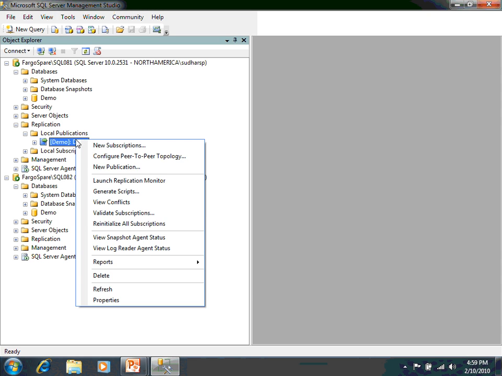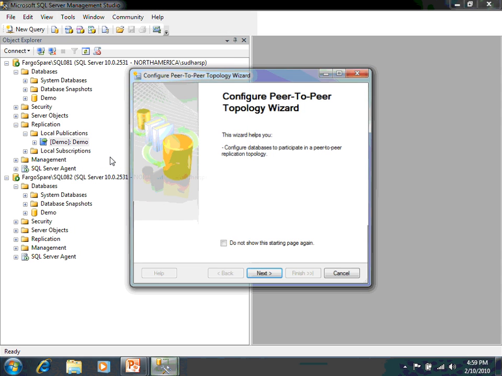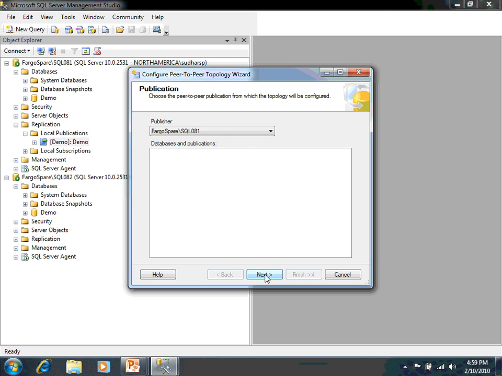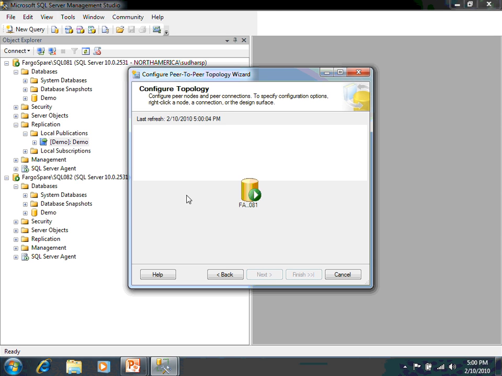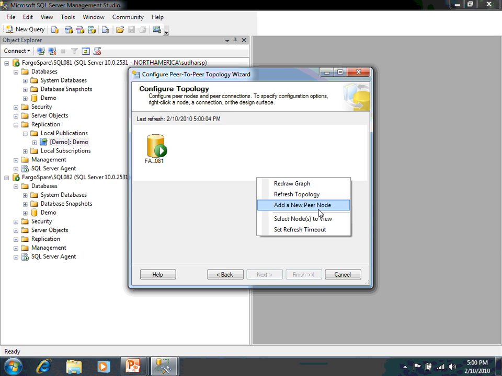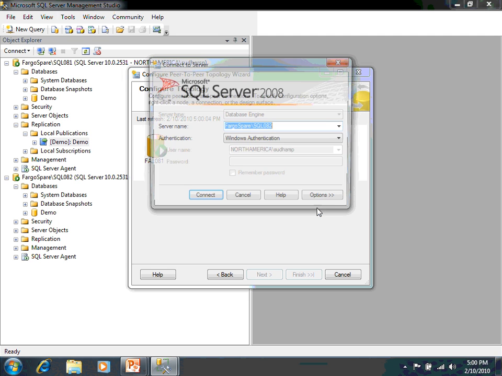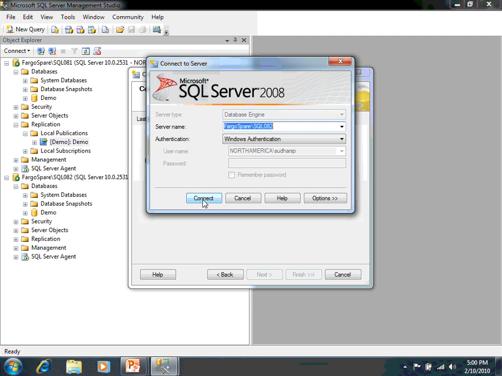Right click on that, configure peer-to-peer topology. Click on next. Go ahead and select the publication. In my case, it is demo. I'll click on next. Right click on the white area and say add a new peer node. Select the second instance that you have.